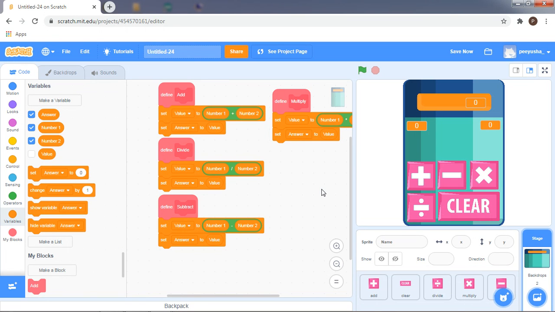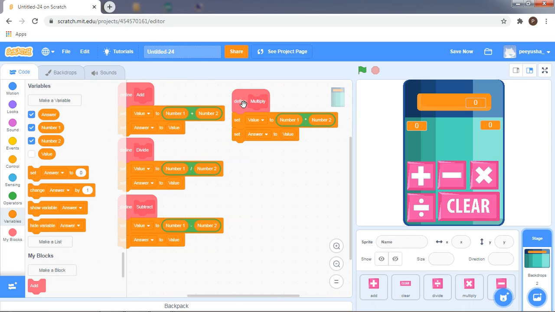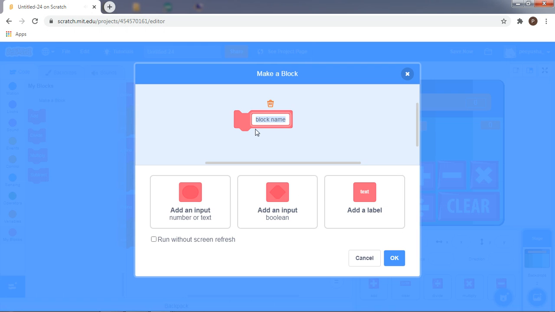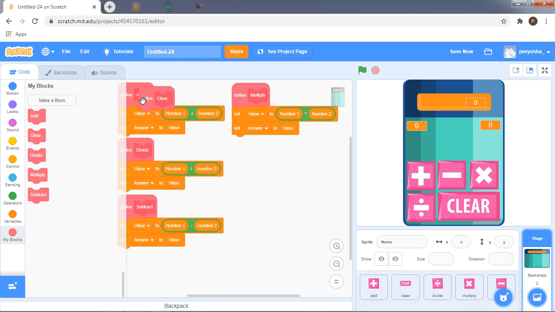With this we've now created for addition, division, multiplication and subtraction, and defined what it is that they're going to do. After having done that, let us now code for how this program is going to take input from the user, for which on this very same coding window we are going to create another function block that is clear, and now define clear.